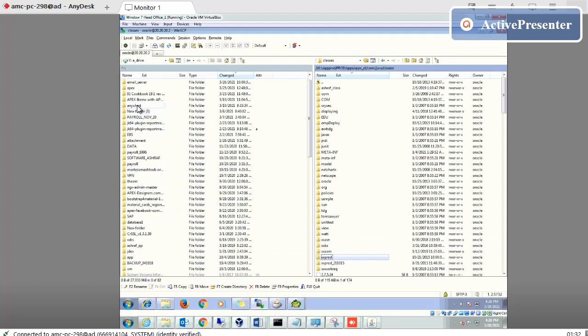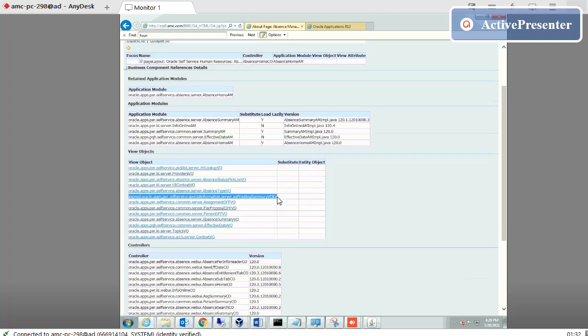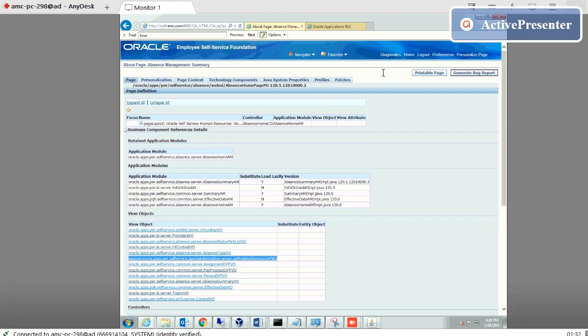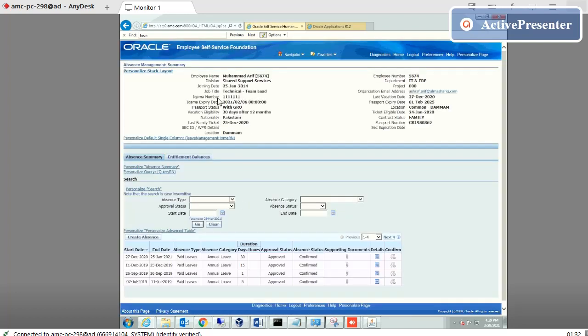After we save, we transfer it to the application server machine. We transfer it here, and there is one utility, JPX import. We have to run that utility. This will appear in the view object. But again, you will not see the comma number on this page.